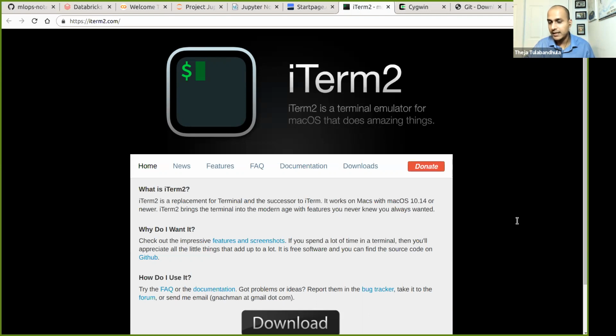PuTTY is an option. Yes, Alex. PuTTY is an option to log into machines. If you just have a username and password, not the SSH key pair stuff, the public key and private key that I was showing last time, and you just want to keep username-password based logging into remote machines, then PuTTY is great.